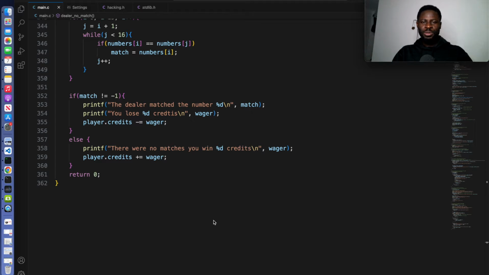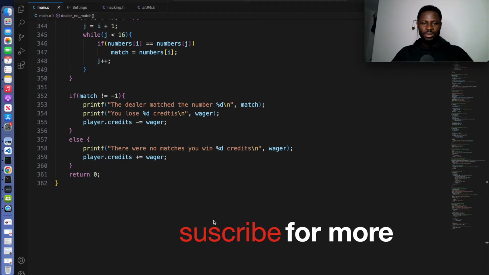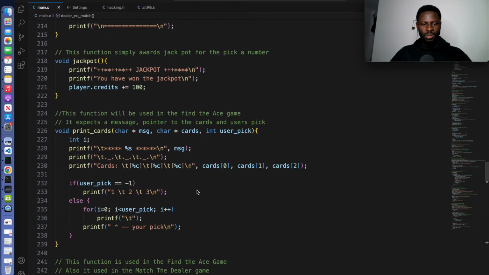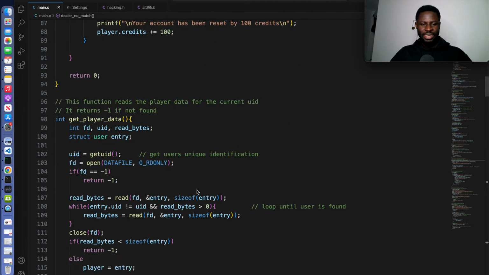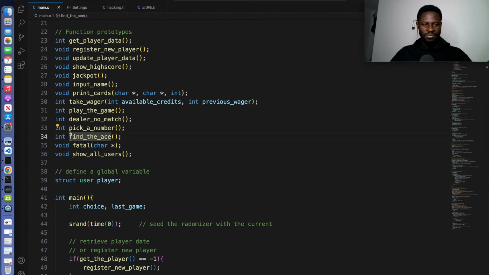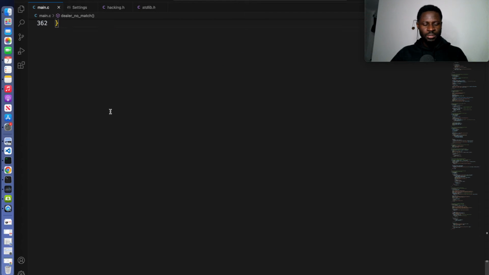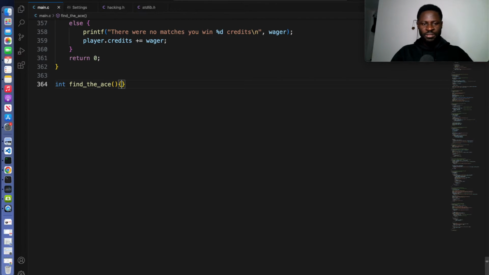Either he doubles down on his first choice, that is, he is sure of his first choice and will gamble more of his credit, or he decides to continue and finish the game. Let us scroll to the top of the program where we forward declared the function. It's right here, find the ace, and we can decide to copy it. Come back to the bottom, make space, and let's give this function a body.